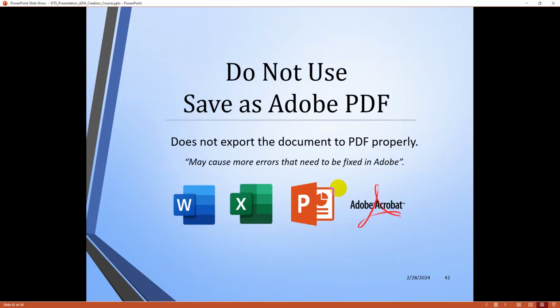Do not use the Save as Adobe PDF, as this will either A, get rid of all of the work we've done already inside of our applications and make it a bad time to remediate in Adobe Acrobat, or B, it'll make our remediation efforts worse inside of Adobe Acrobat than they were if we were to just use our normal conversion settings.